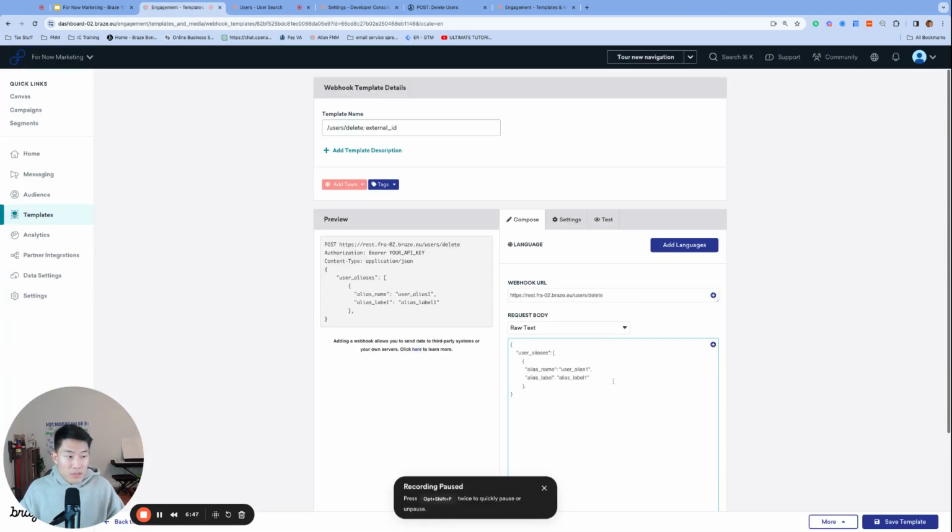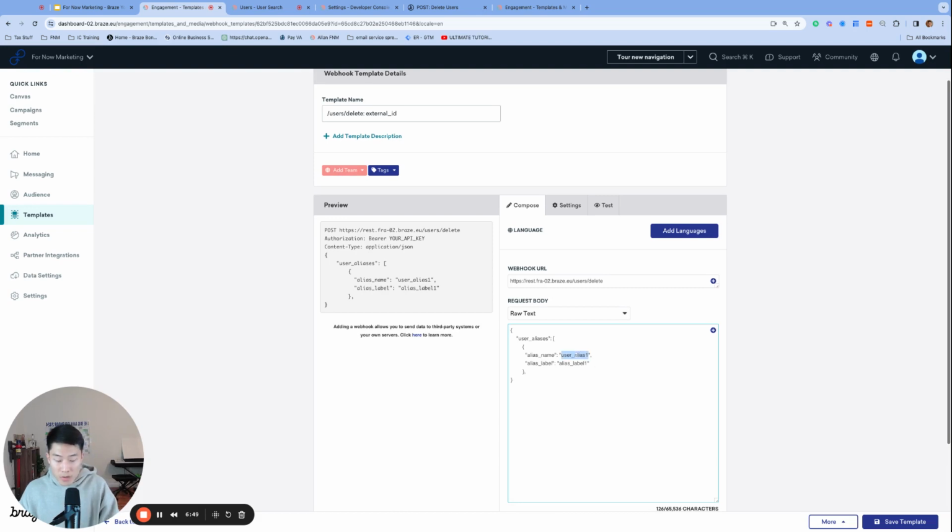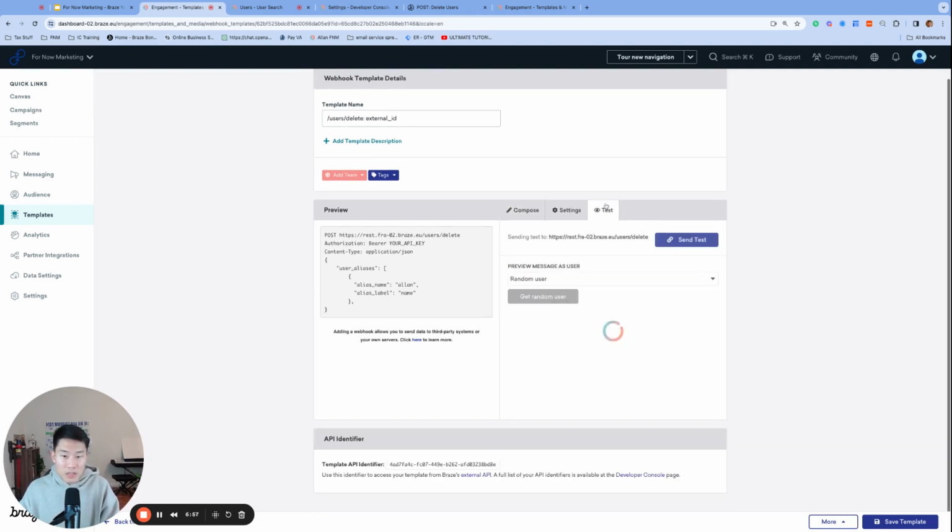So let's plug these values into our webhook. My name is Allan, and my label is name. A little bit confusing. I should have chosen a different name for that. But go ahead and send a test call once again.